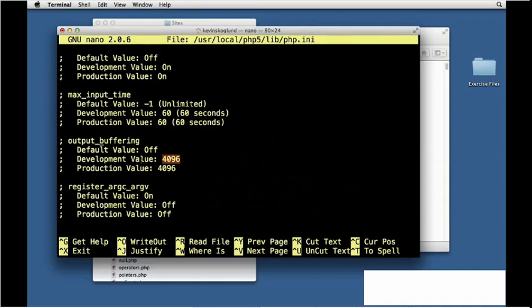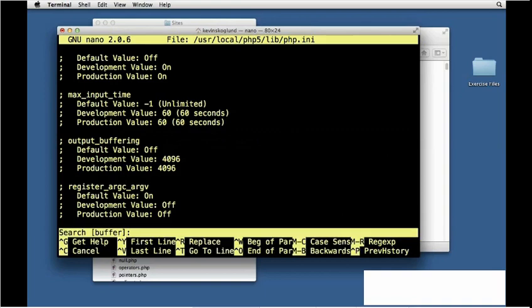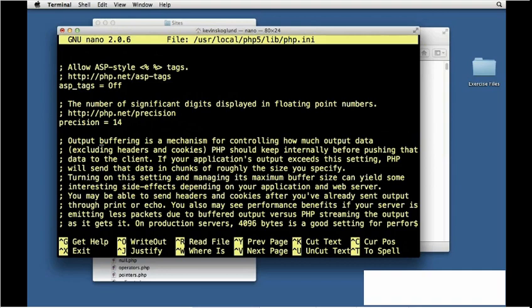That's a pretty good and standard value, that 4096. But this is just code comments. This is not the actual setting of it. Let's just do another search in here, Control W, search for buffer again. All right, here's a paragraph all about output buffering.